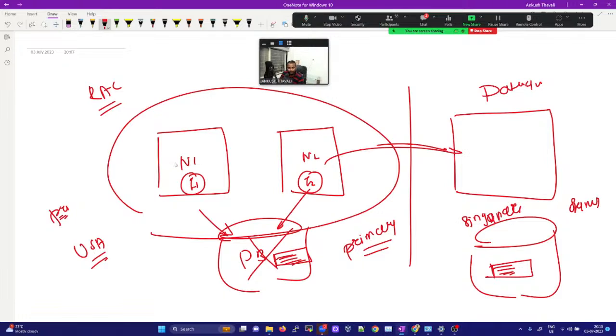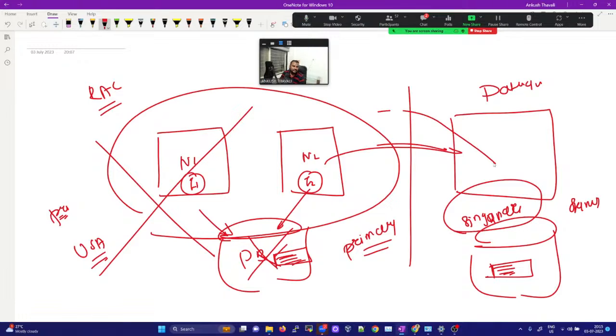So if something goes wrong at this USA location and both the nodes are down, or the complete database itself is not available, I can still access my data. My people can still access it from the Singapore location. But for that, you need to convert the standby machine to the primary machine.